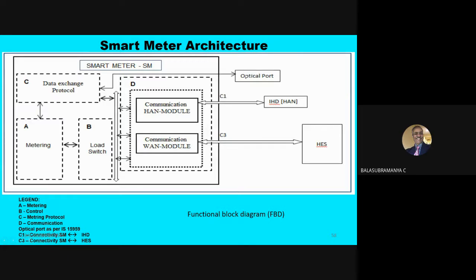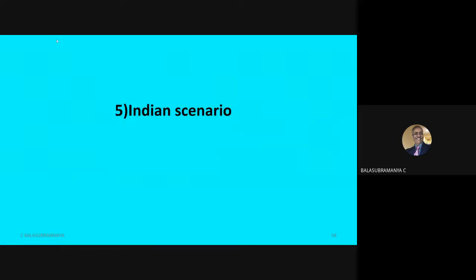This is a sort of side arrangement in case of failure. Communication may fail, then you can go for this. It will go to the IHD, the in-home display system, and this is the head end system. This is how the smart meter looks architecturally. And you can select, there are 6 or 7 architectures in the IEC documentation. I have just taken one to explain.